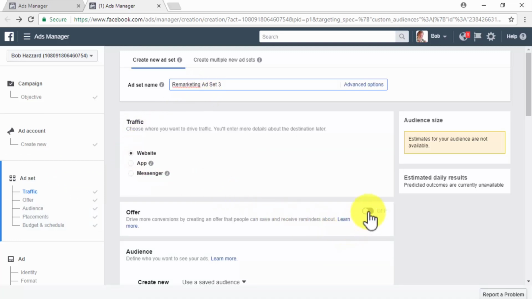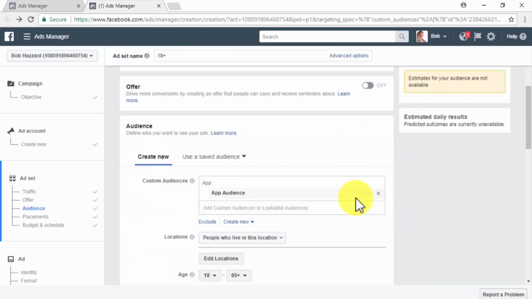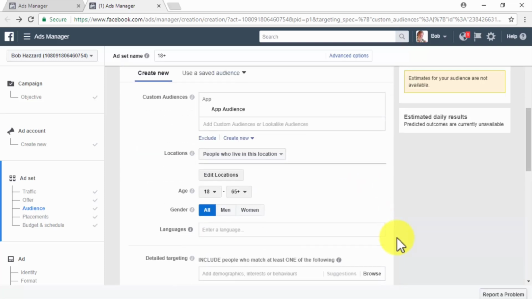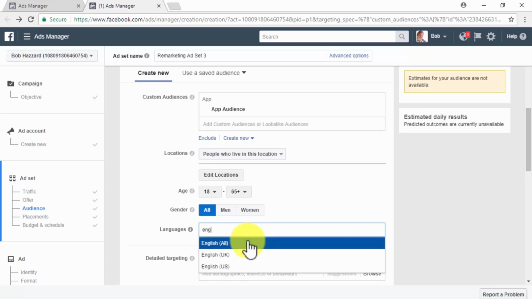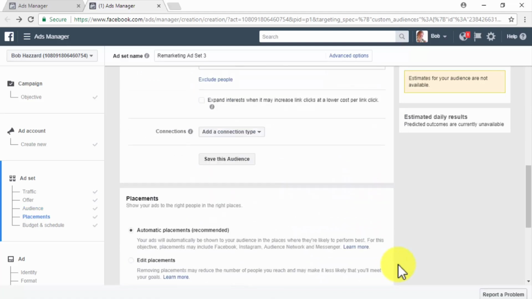Now select whether to activate or not activate an offer in your ad set in the offer section, and move to the audience section. As you can see, our new app user audience is already selected in the custom audiences section, because we opted to create an ad with this audience after we set it up. Remember that you can adjust additional audience targeting options in the audience section, better to refine your target audience. In our case, we are only going to enter the English language in the Languages section, to target English speakers among our app users, because we are going to send them to our website.